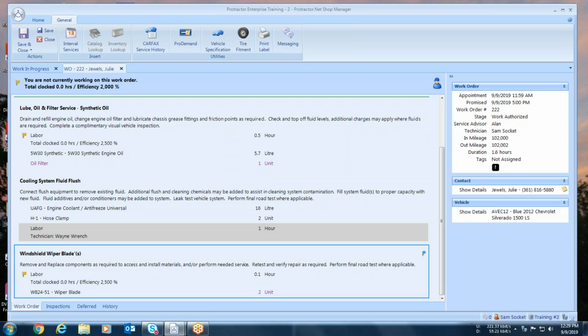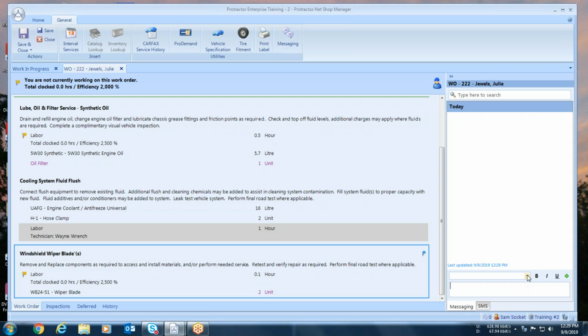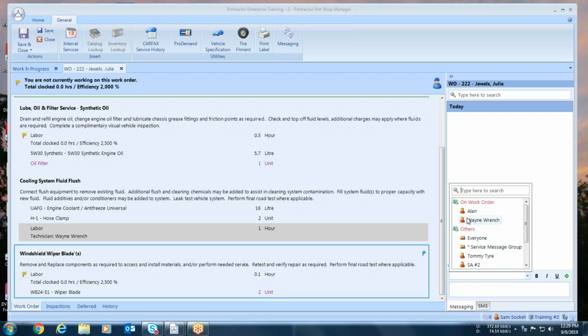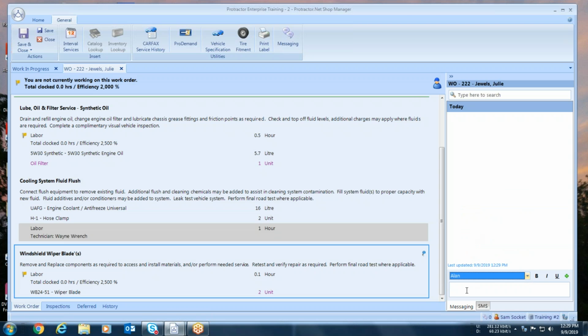They can't change the technician or service advisor. They do have the messaging. If it's turned on, they can message back and forth with a service advisor. Send a little message to them, like "Where's the parts at?" Hit enter, and they can send that, and that'll show up on the service advisor screen.